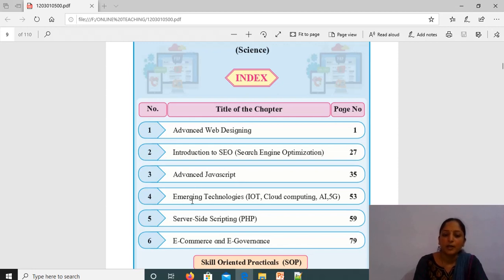Fourth one is Emerging Technology. We observe that around us, there are different technologies available today. So you may have heard these words: IoT, cloud computing, AI, 5G. Those terms we have to study in this chapter. In short, IoT stands for Internet of Things, cloud computing, AI for artificial intelligence, and some machine learning concepts are there. That is also good. You are very lucky. These are very new techniques and technologies, and they are included in our syllabus.